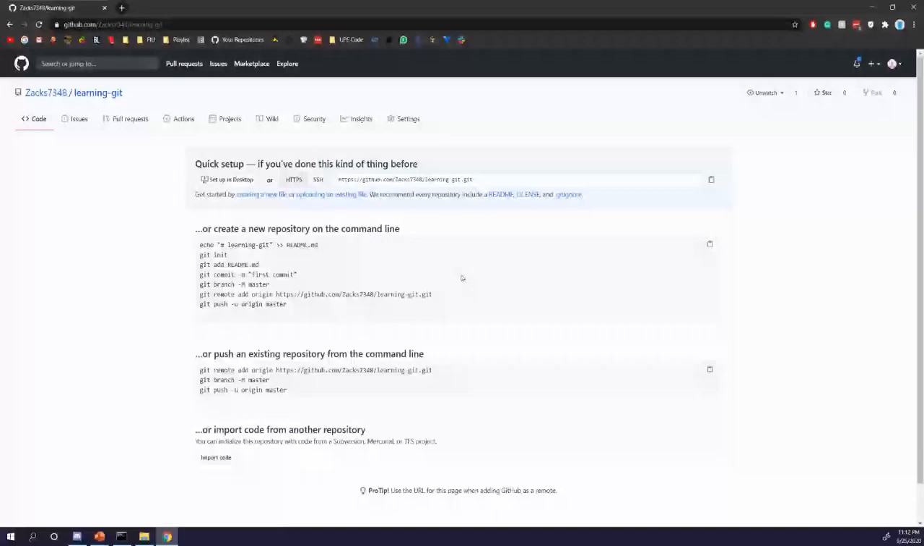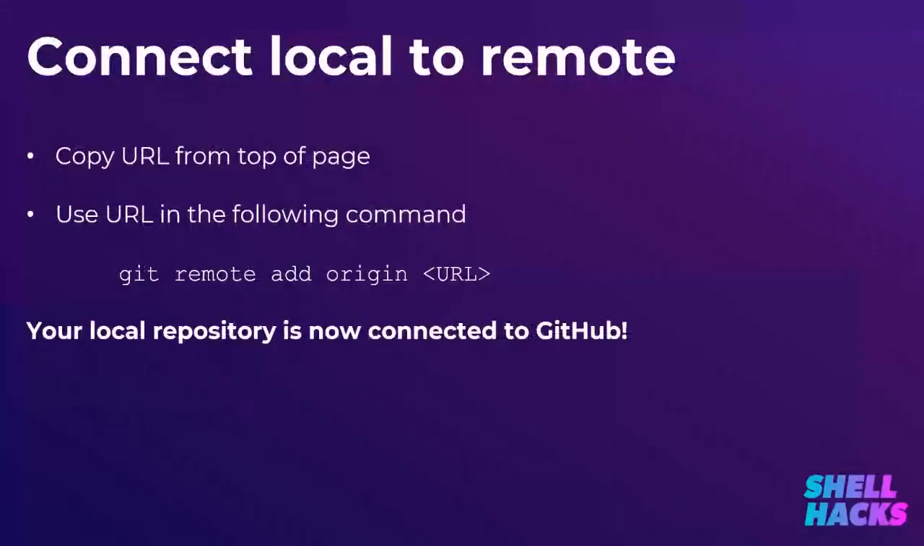Now we're going to connect our local repository to remote, and we're going to use something called a remote in Git. A remote is basically a link between the two repositories. So what we need to do is actually get this URL from GitHub. We're going to go to our terminal. We're going to do git remote add origin, and we're going to paste that link in.